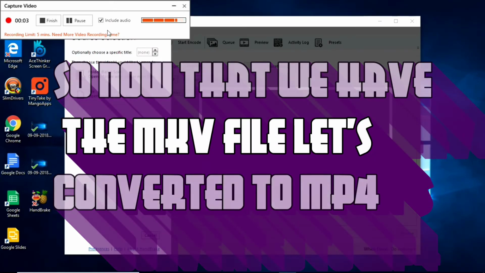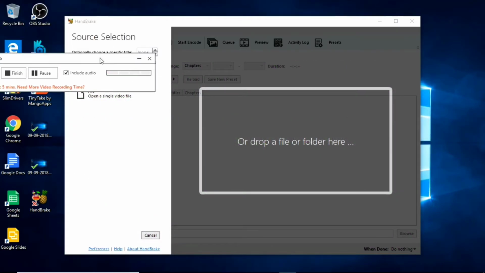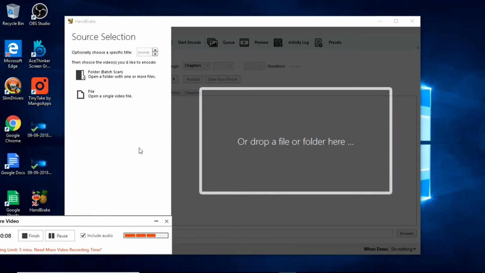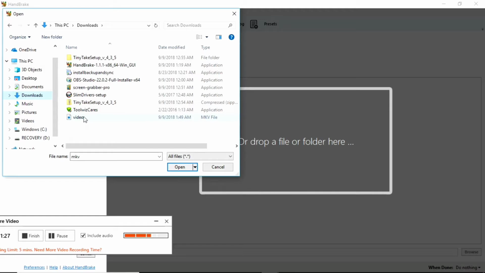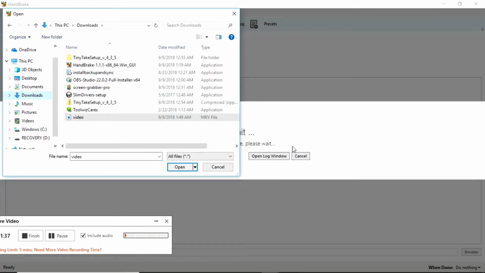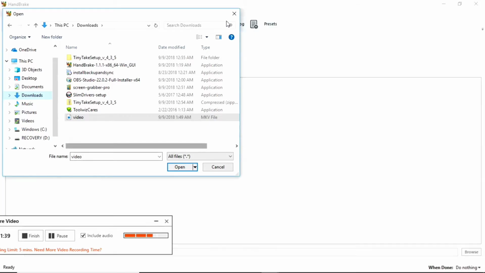Alright, so we got HandBrake working. So what we do here is we drop a file. This is what it's going to look like once you first open up HandBrake. So I'm guessing we just go here, right? Alrighty, here we go. MKV file. So let's drag and drop. Okay, this seems pretty legit.